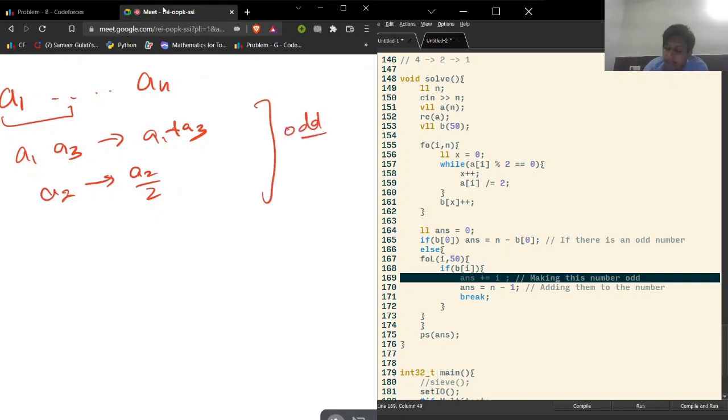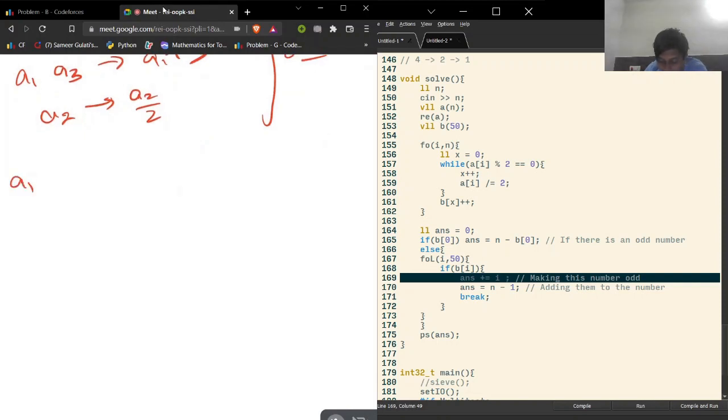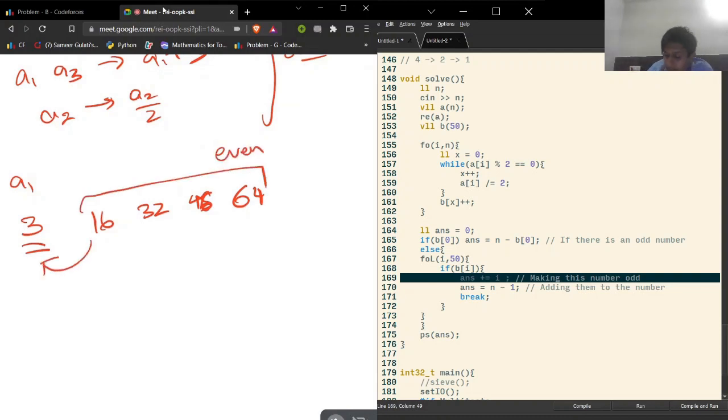So let's consider this thing. Let's say we have one number which is odd, so a1 which is 3, and then we have something like 16, 32, 45, 46, 64, something like this. So even if one number is odd, if we just add all of the other even numbers to it, it will become odd, right? And so for each even number we'll just need one step, and we can prove that this is the lowest number of steps, because since these numbers are even, if you divide them by 2, you would at least need one step. You would at least need one step to make them odd. But here, for all of the even numbers, you are getting the answer in one step. Hence, this is the minimum number of steps possible.